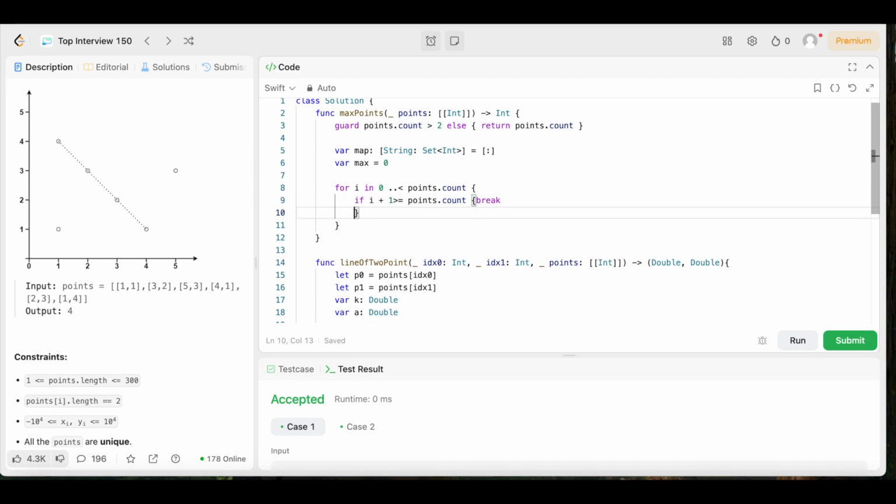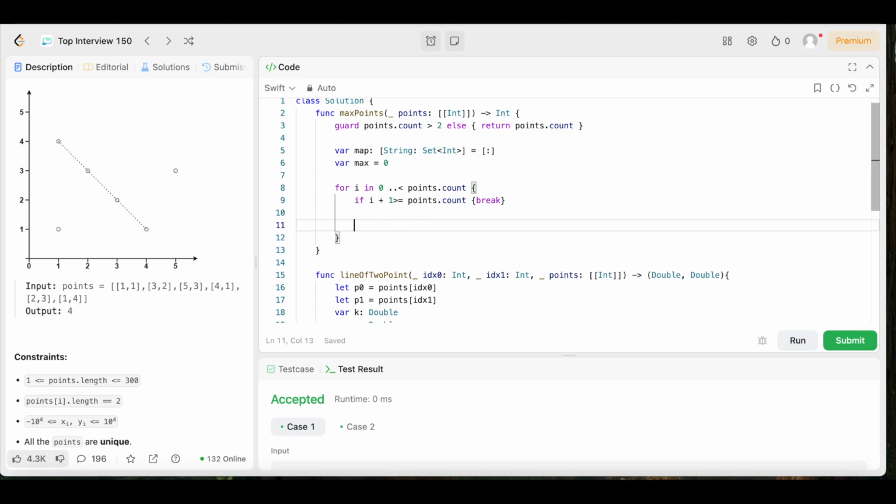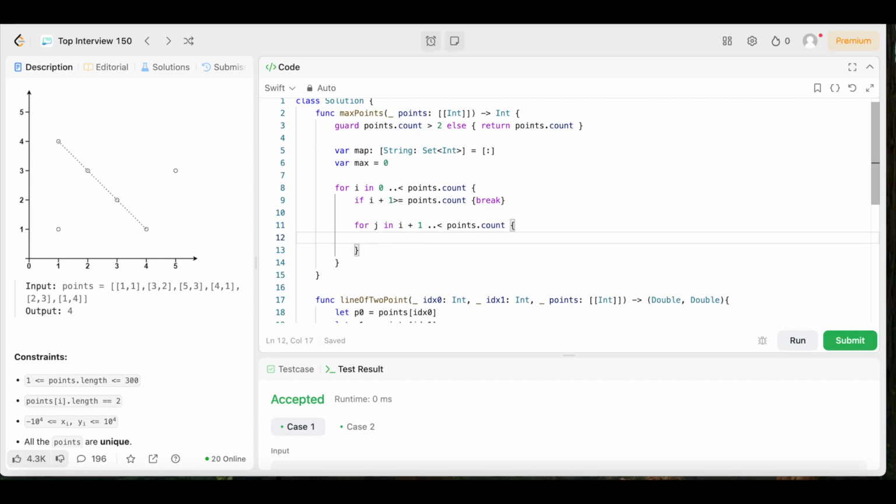Then we're going to come underneath this, and we're going to say for j in i plus 1 up to points dot count, open up the brackets again. We need to get the line equation, or we need to get the slope and the intercept. So we are going to say let line equal line of 2 points, which is the helper function we just created.